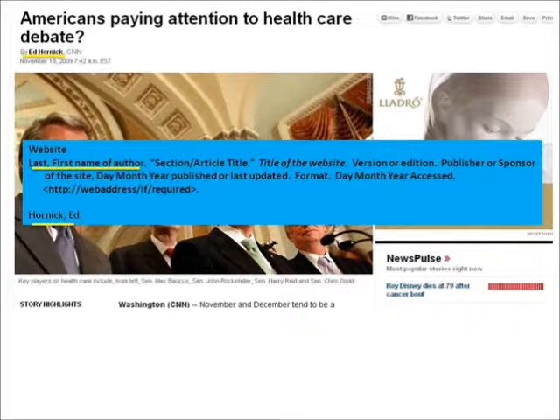Let's start with the website. Notice the citation guide is in bold. I will add different items in the correct order. You must first list the author, last name first. It may be difficult to find an author on a website. For any item you cannot find for your citation, simply leave it off and move on to the next item.